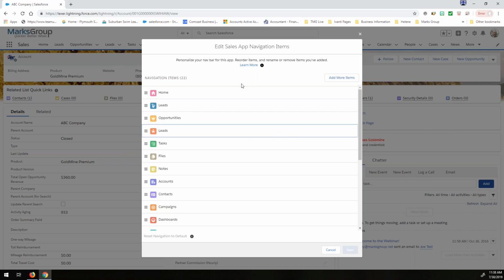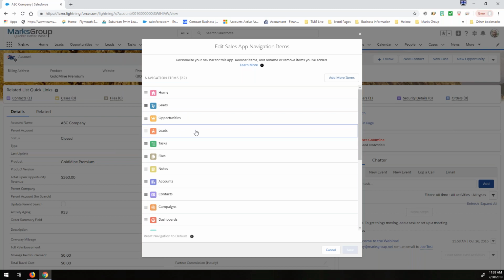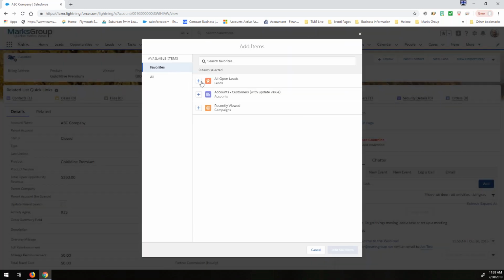So what I'm going to do is, I'm going to see if I can get rid of these. See, this is what I was doing earlier today. So if I move this around, leads, hit the 3 bars, this allows me to drag and drop, move things around. I can also go to add more items, and I can get rid of this and say all open leads. I don't want to get rid of it. I want to move that away. And I do not want that, but I can put that in.